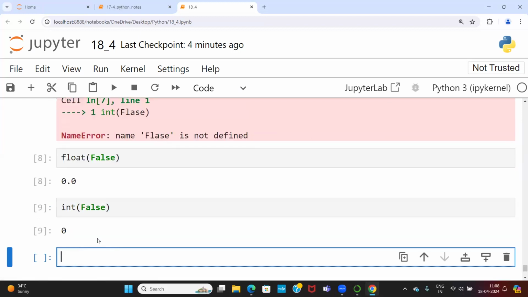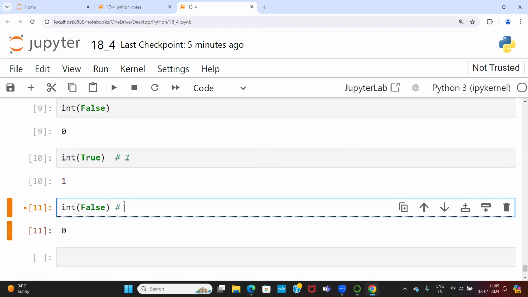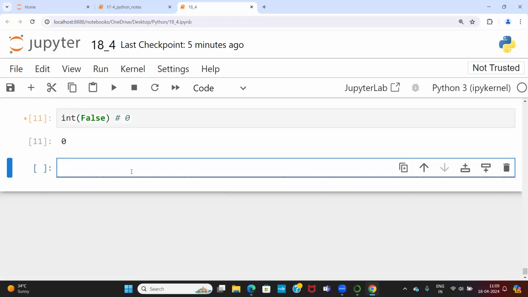Int of True is one. Int of True, the output is what? One. Am I right? Int of float, output is what? Sorry, int of False. Int of False output is 0. So this is the interview question. So you can just try to attempt it. Okay.